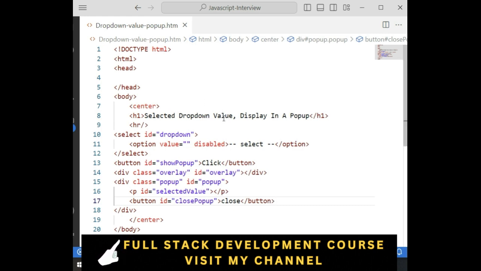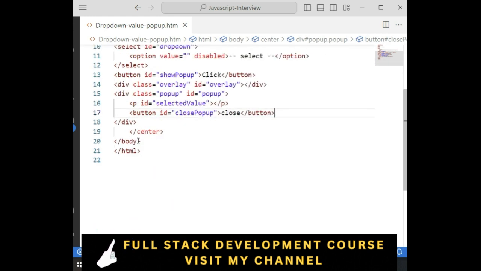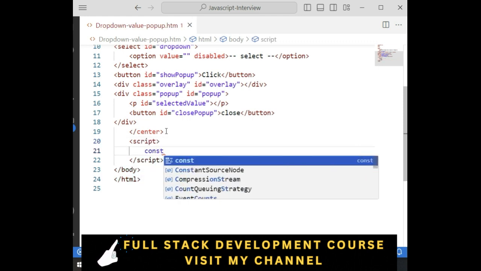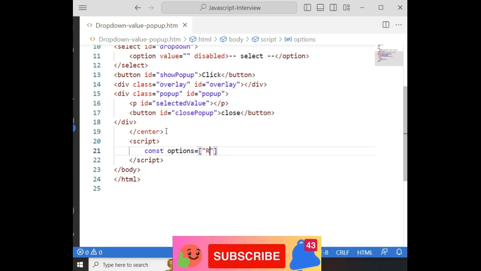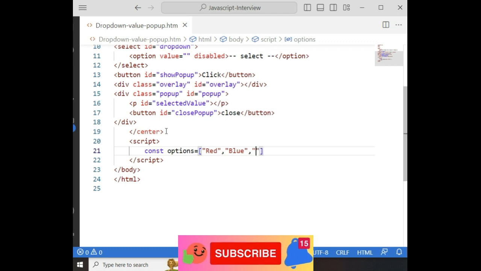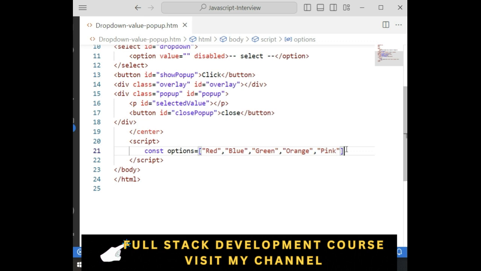Now we require the JavaScript functionality. After the center tag, I am adding the script element. Let's define an array constant options. Here is equals to the options I am adding. Colors I am adding: red, blue, green, orange, and pink. Just for the demo purpose, I am adding only 5 elements in these options.